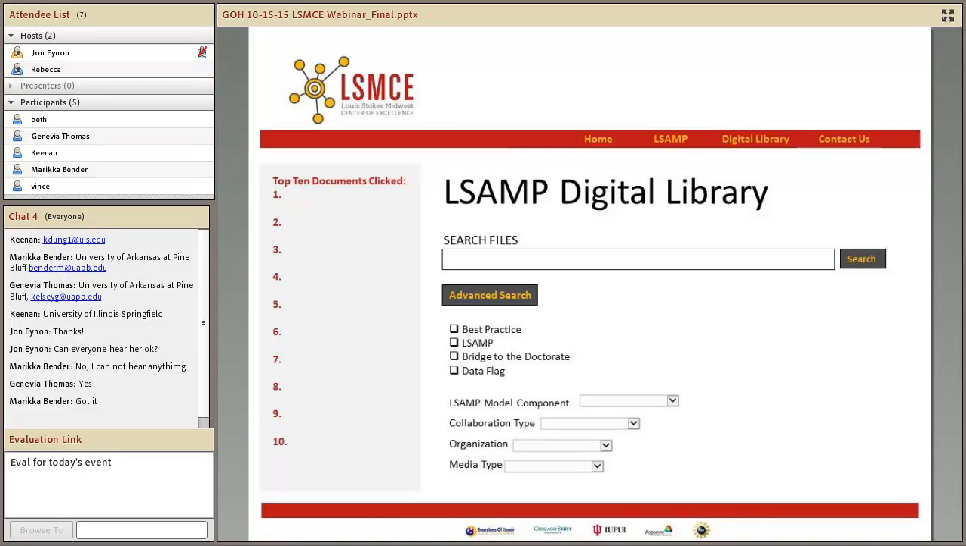So if the advanced search is selected, then metadata-based filters will appear on the screen. So users will be able to search using keywords only, or keywords and filters, or filters only. So for instance, you could just click best practices here and click search, and you'll see all of the documents, videos, posters, which have been tagged as a best practice. Or you could select best practice and a component of the LSAMP model and just see, for instance, best practices in mentoring. And all of those documents are going to show up on the next page.